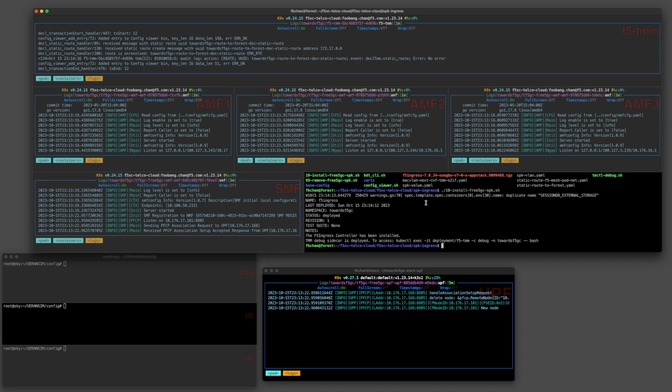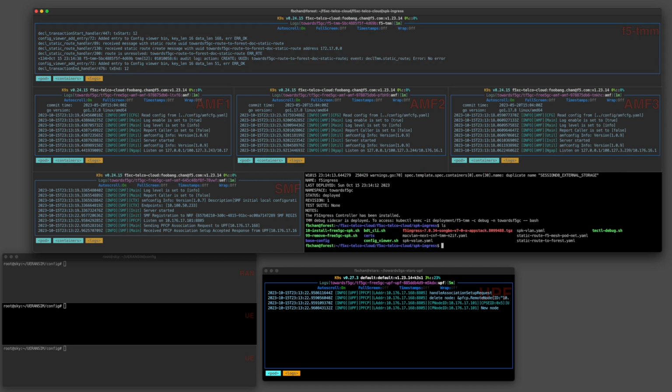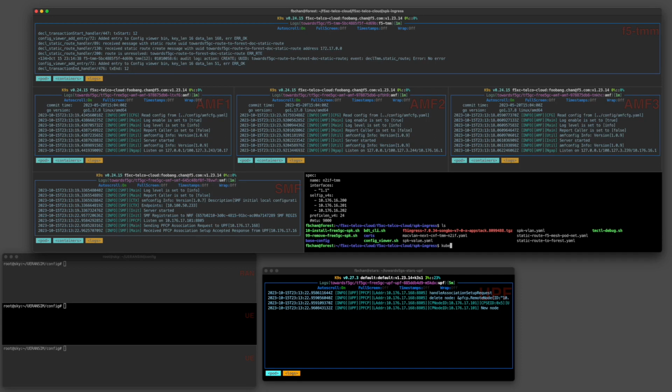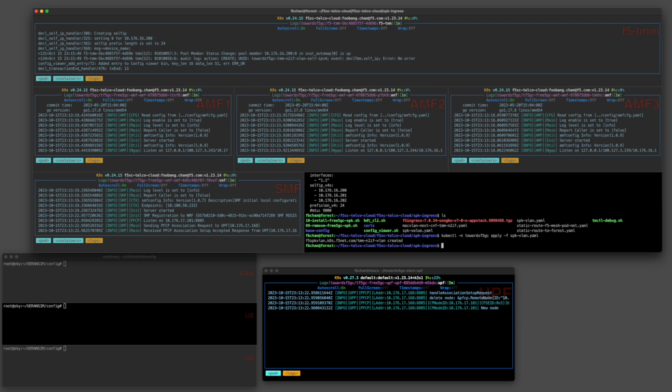So what I'm going to do is that once I set it up, I will install the SPK VLAN CRD. The SPK VLAN CRD has 10.16.200 as the self IP address, which is exposed to the external network. Alright, so now you can see that I have created this SPK VLAN.